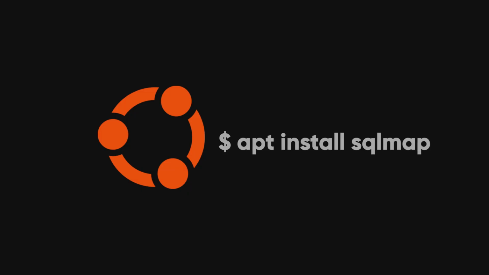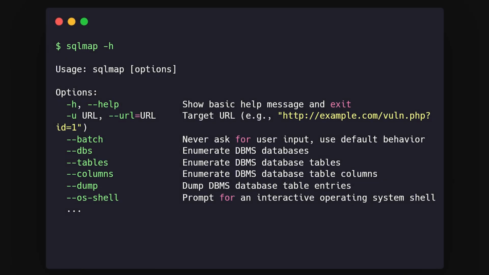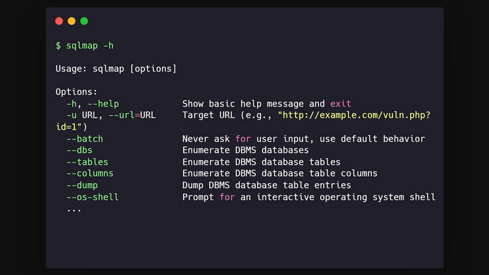Installing SQLmap is straightforward. It's pre-installed on Kali Linux and Parrot OS. If you're on Ubuntu or Debian, just run apt install sqlmap. Mac users can use Homebrew with brew install sqlmap. Once you're set up, the help menu, sqlmap -h, is your go-to for understanding its commands.